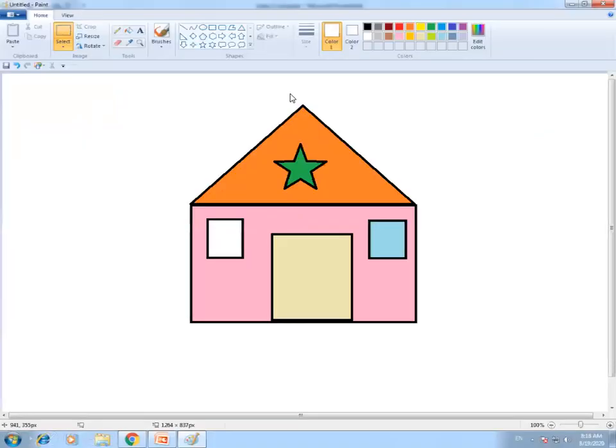Now we learn about some advanced features of the Select tool. We use the Select tool to select an image or picture. So this is the Paint window. To select an image, first click on the Home tab. In the Home tab, from the Image group, click on Select tool. You can see here the Select tool is highlighted with orange color. So to select the picture, first click on Select tool.